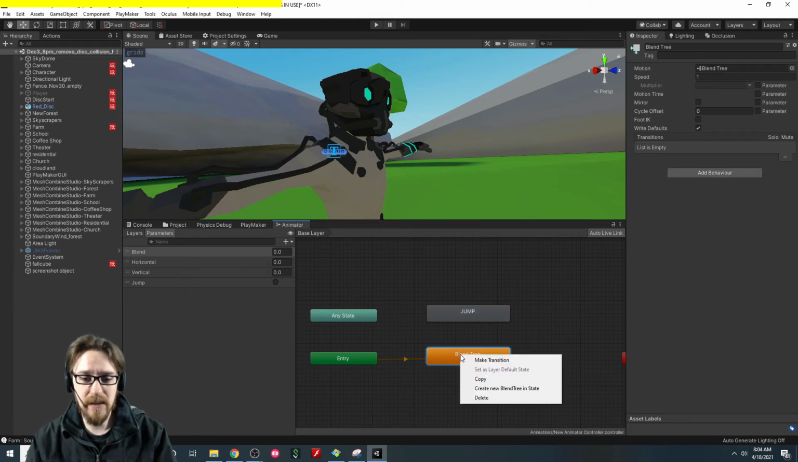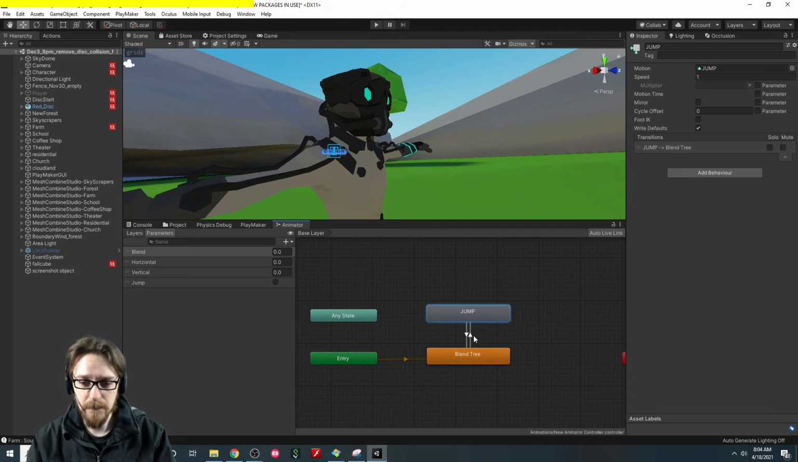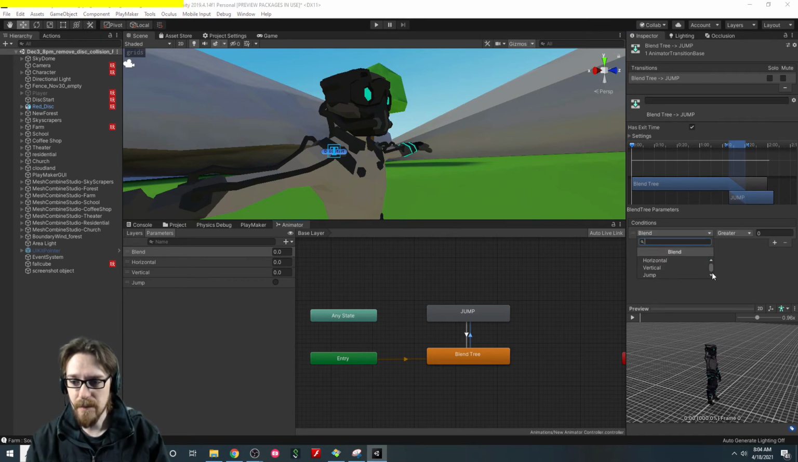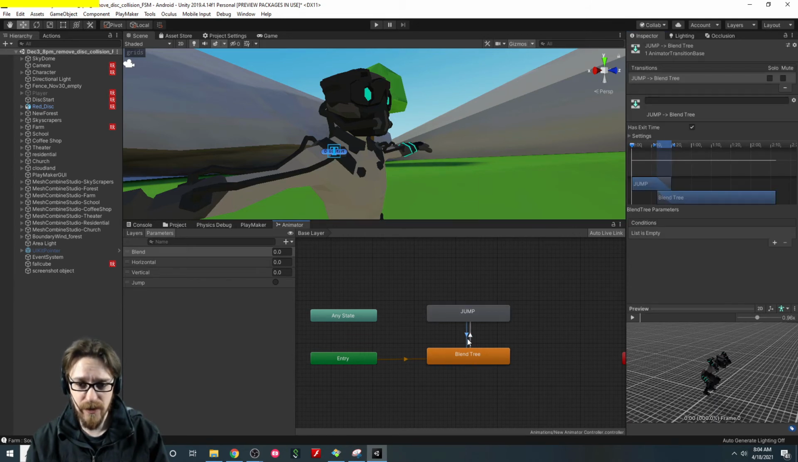And so now we need to right click on the blend tree. We're going to make a transition to jump, and we're going to right click on jump, make a transition back to the blend tree. So what is going to determine moving from the blend tree, which is our standard movement, to jump, is this jump trigger. So we just add a condition, and we just come down to jump. Okay, and I want to uncheck has exit time, because I don't want it to finish any of the animations from the blend tree. But coming from jump to the blend tree, I do want that to have an exit time.